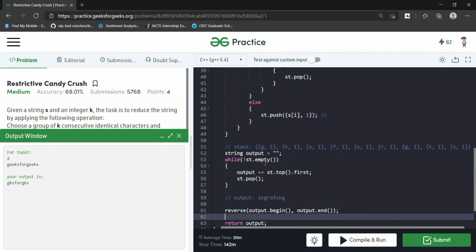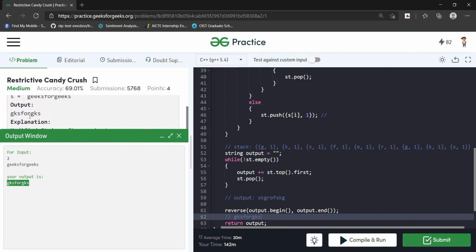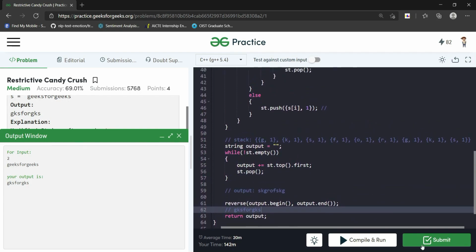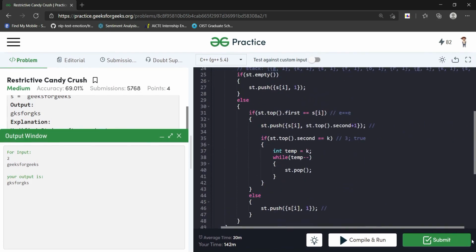Then we reverse it. So after reversing it, we will get G K S F O R G K S. So this should be our answer, and here we are getting the same answer, right? And this is also the correct answer over here. We are getting the right answer. Okay. So I think I should submit the code now, right? So let me submit the code.